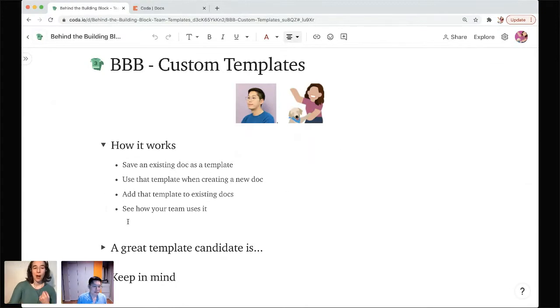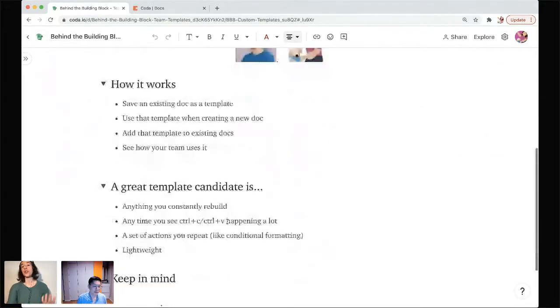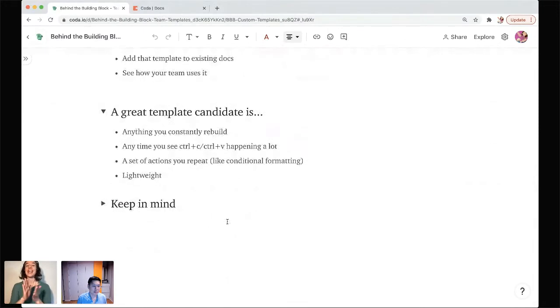Now, if we think about what is the type of Coda doc that should be turned into a template, anything that you are constantly rebuilding, anything that you know, I got to do that thing again. Anytime you're having to do that copy paste, if it's happening a lot, it's a great signal that this might be a really good template, because we could all use a little bit more time in our day. So why do it rebuilding something when you can just have it be a template instead?